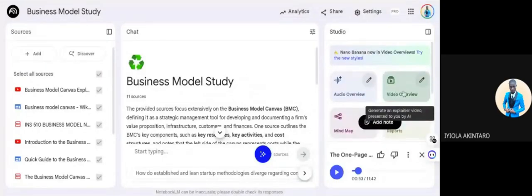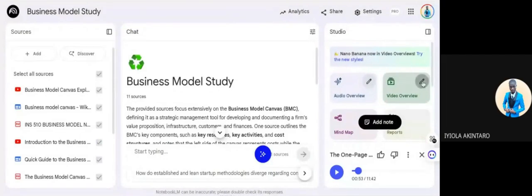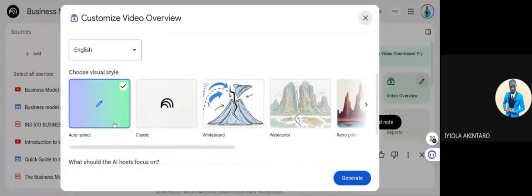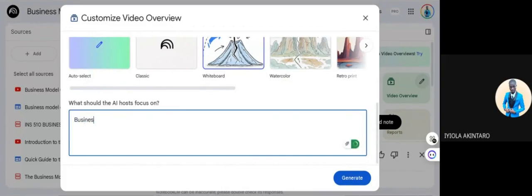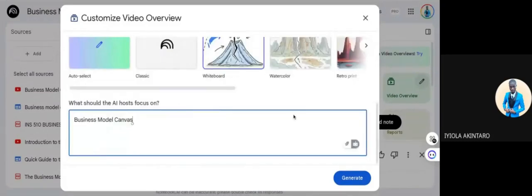You can also create a video overview from it. So just click on video. Oh, sorry, I will have to edit it before I create it. Okay, let me see if I can do that. So you click on the pencil sign, then explainer, so you choose your style. You can use auto select, classic, whiteboard, watercolor. I prefer whiteboard. So it should focus on business model canvas in the same way we created the audio one, in an explainer manner, using whiteboard style.